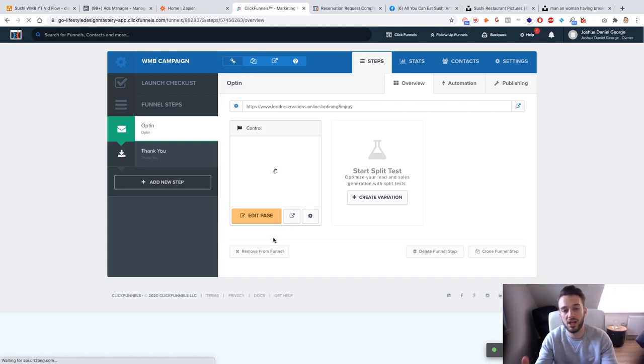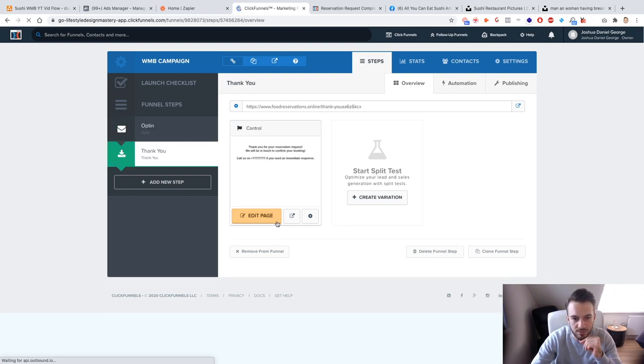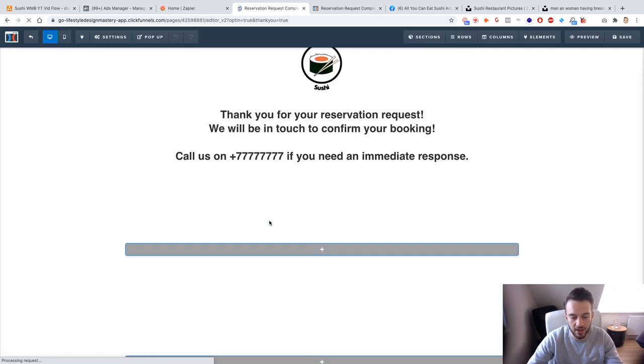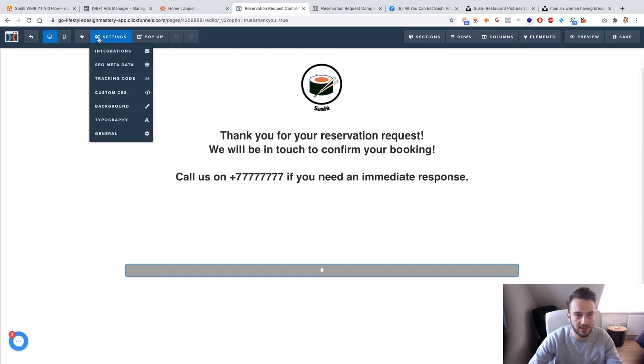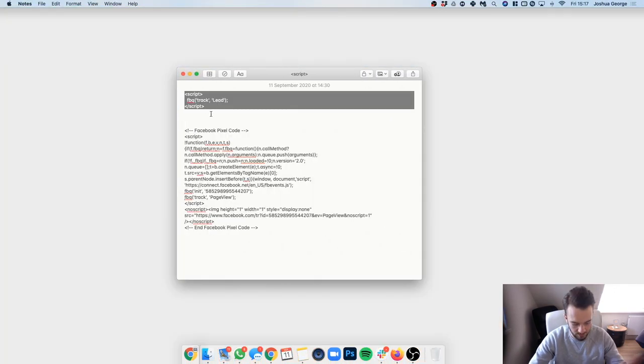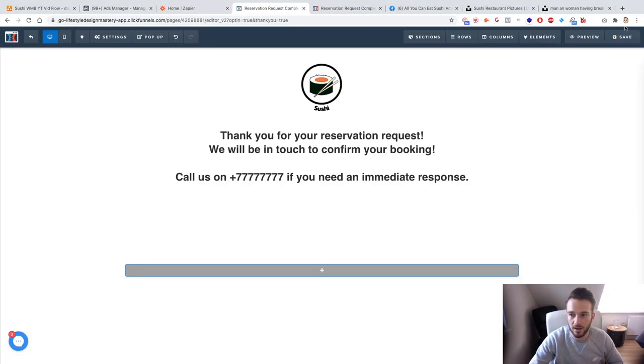So every single page within that funnel will have that tracking code set up. And then what we want on the thank you page is the lead pixel. So edit page, and the lead pixel is basically an event within the pixel that we can then optimize for. So settings, tracking code, and this is where we install our lead pixel. So copy this, that's all you need, paste that, and then save, and we are good to go. And that is how easy it is to install the pixel, guys.